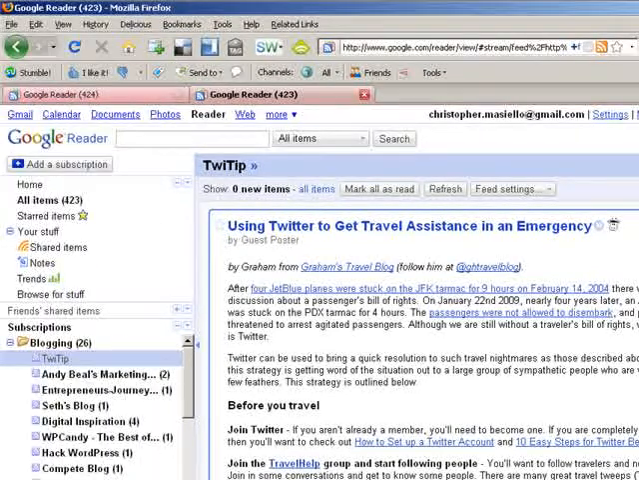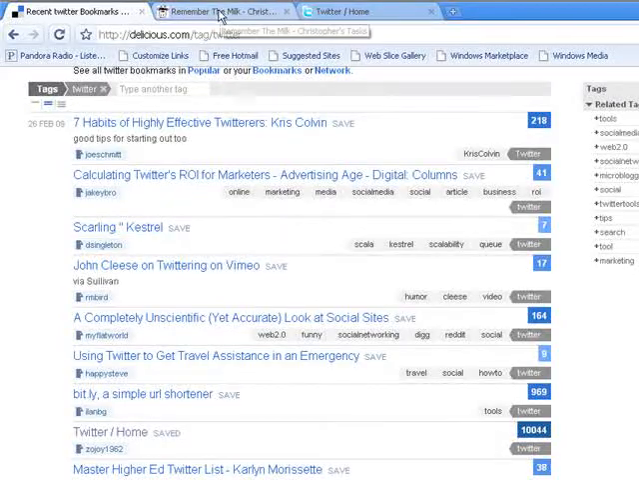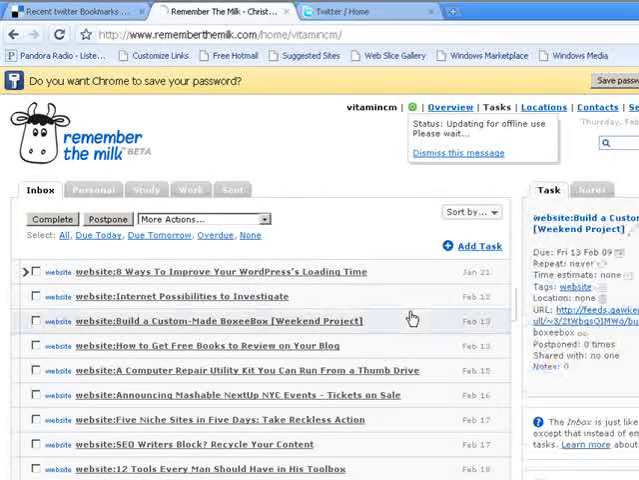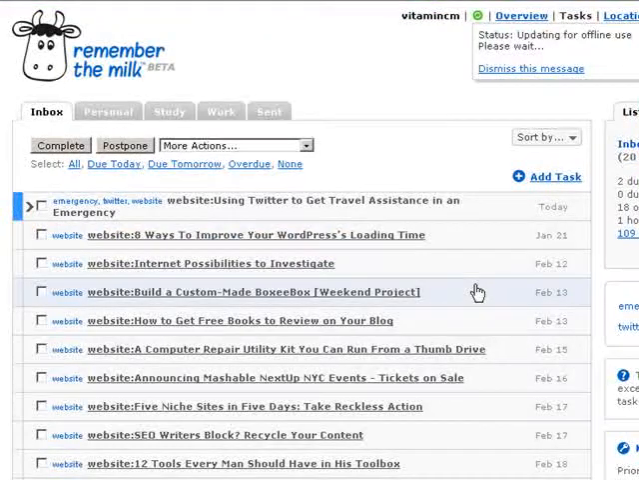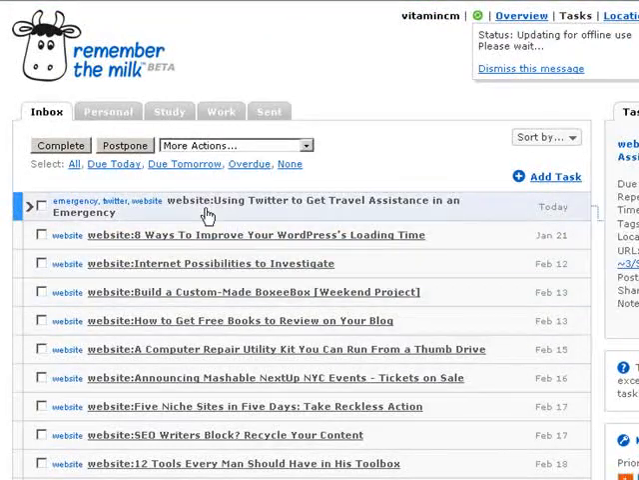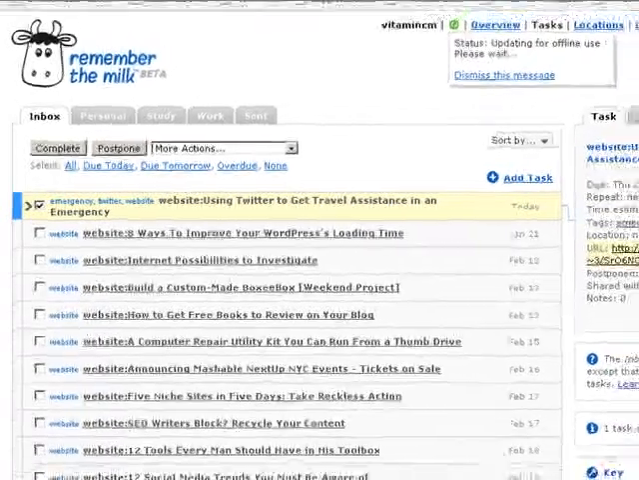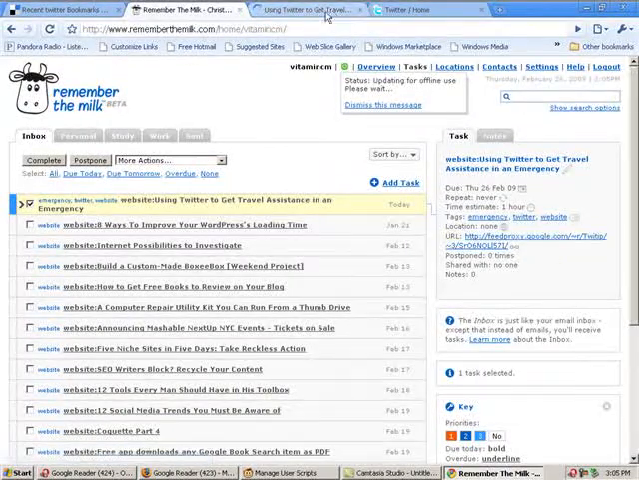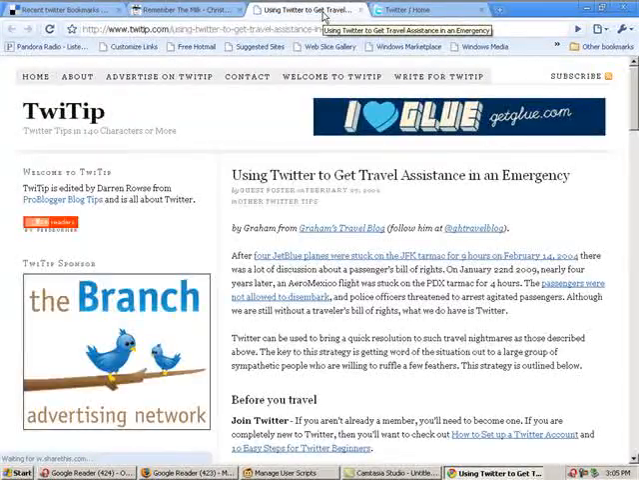Now if I go back to this other window and go to my Remember the Milk page, and I'll do a little refresh here so that I can get all my newest additions. And you'll notice here this new one that I added, a website, using Twitter to get travel assistance in an emergency. And if I click on it, you can see different information, so the link, and now I can just click on the link. It will open up a new tab with that article, and I can read it.